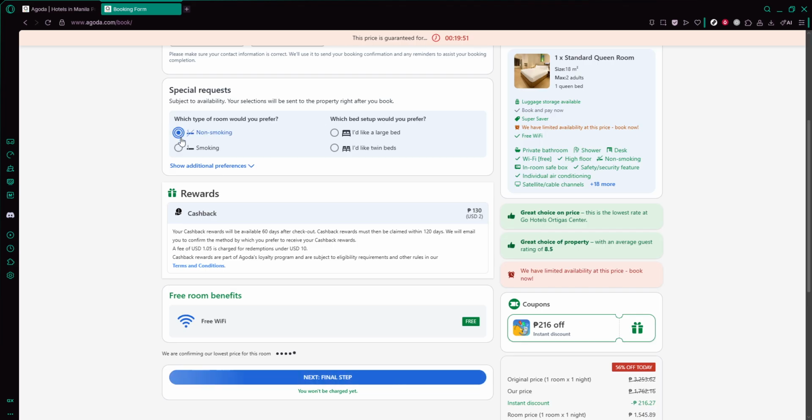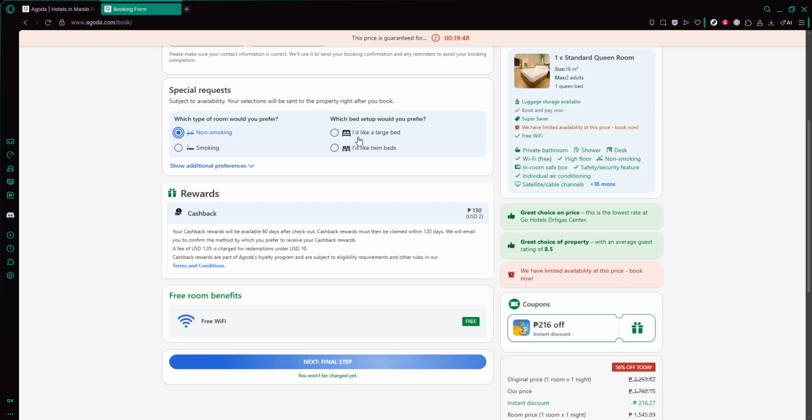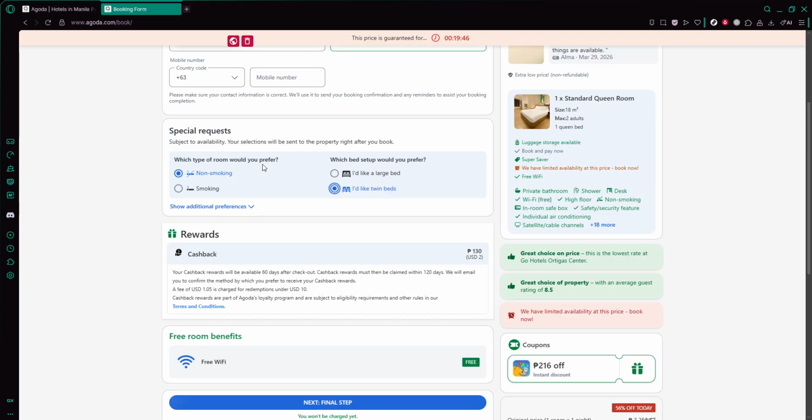You'll also see a question about the bed setup, usually phrased as, which bed setup would you prefer? Here you can choose either I'd like a large bed or I'd like twin beds. A large bed typically means one bigger bed, like a double, queen, or king, while twin beds means two separate single beds. Select the option that's most comfortable for you and anyone you're traveling with.